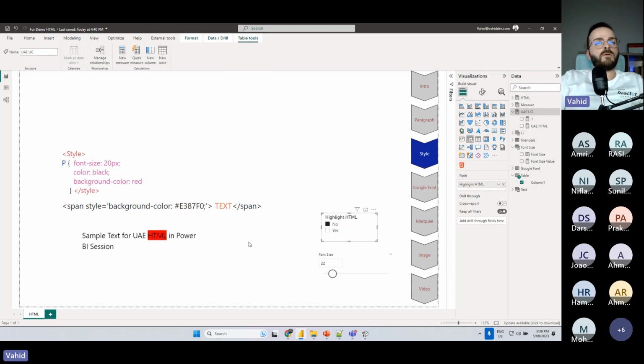So it's good. You can use this HTML to add some dynamic effects to the text in your Power BI reports. If there is no question, we can move to the next section. Is there any question? No? Okay. One thing, wait.